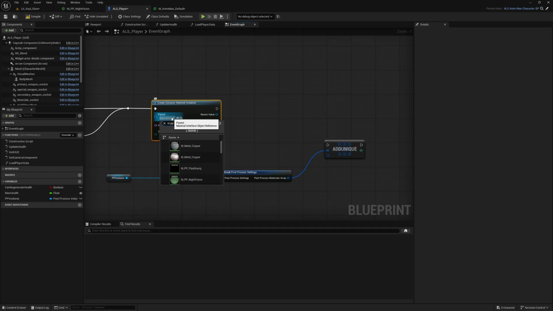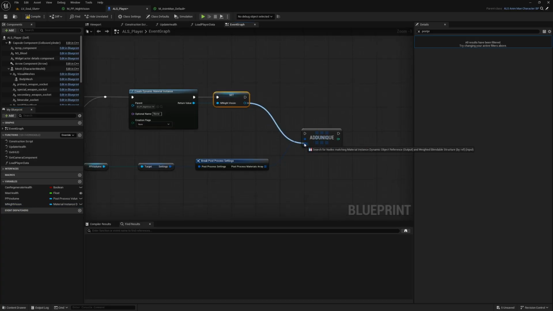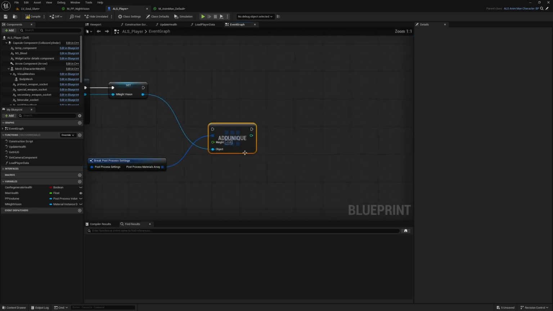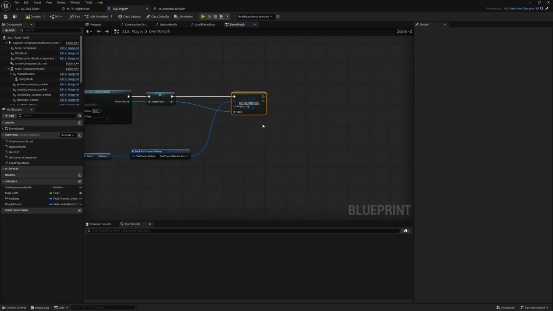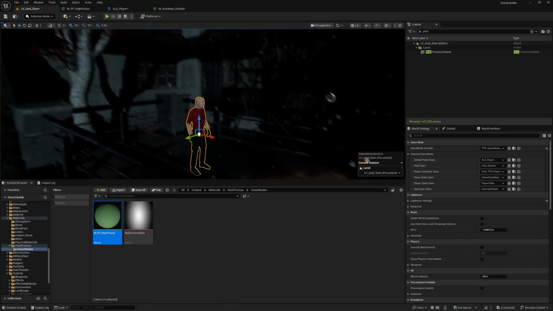MPP night vision. Okay, I don't need to define any of these things and promote to a variable. Night vision. Okay, and then add it here. Split. I'll set the weight to 1 and add here. So this should be enough to get the effect working.